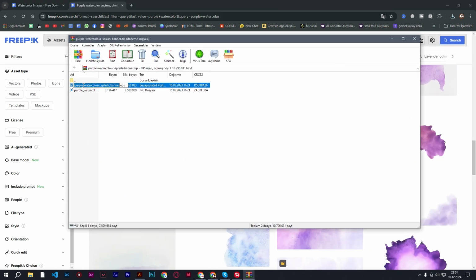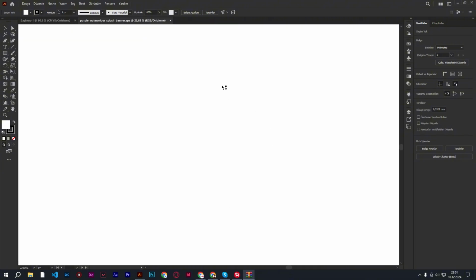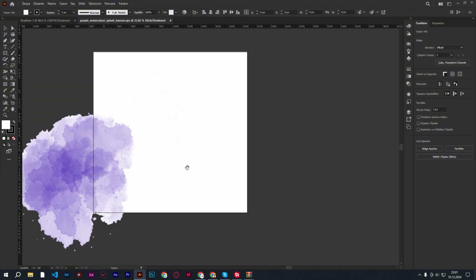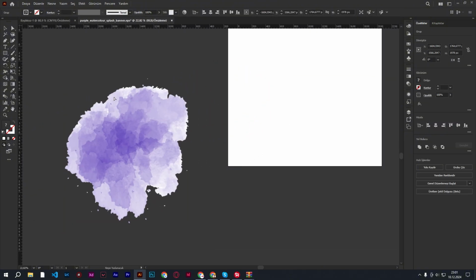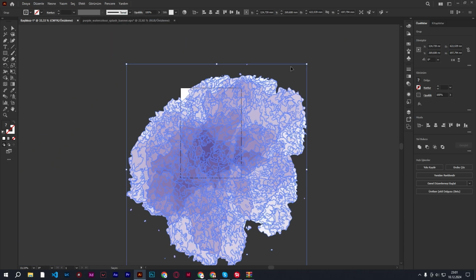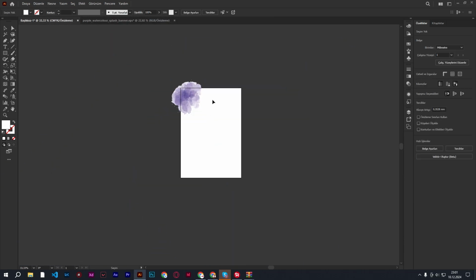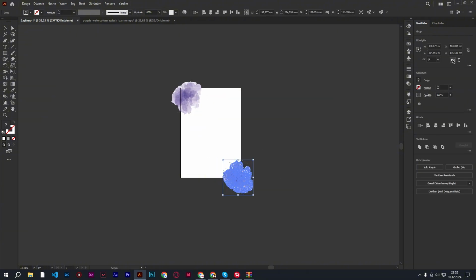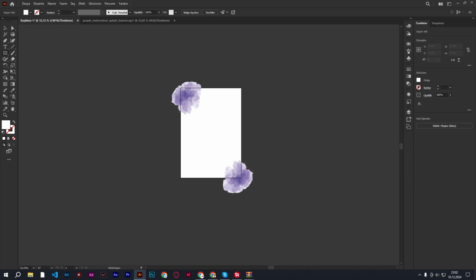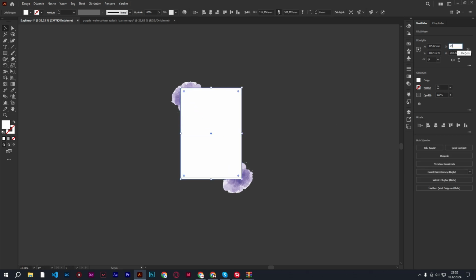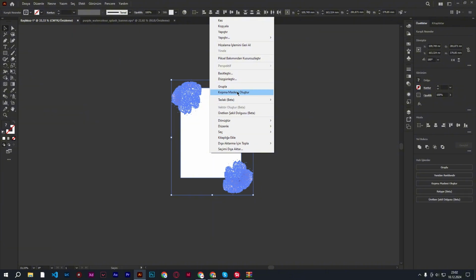We take the rectangle tool from the tool panel on the left side and create a rectangle in our working size here. According to the rectangle we have created and according to our workspace, we determine where and how much the images we download will appear. Then select the rectangle we created with the images, right-click and create a clipping mask. Make sure the rectangle is on top.